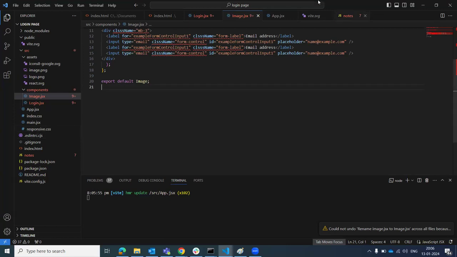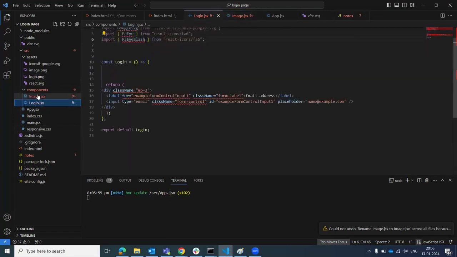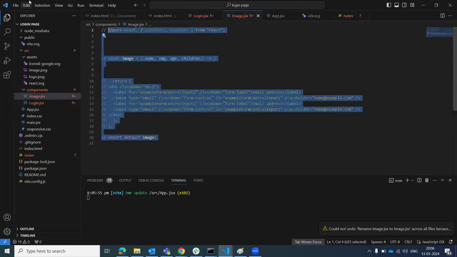What about this page I removed? So now I will just comment this code.